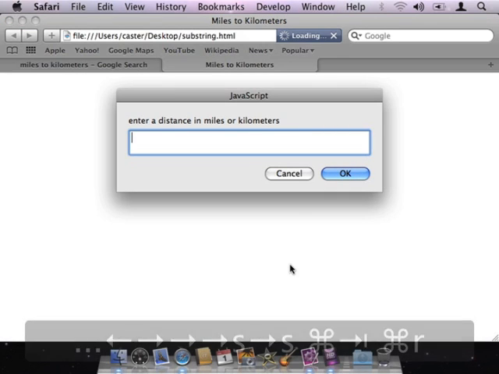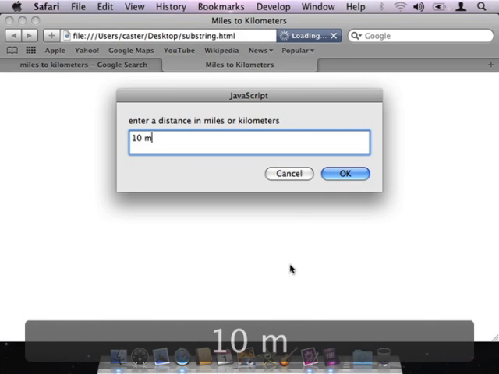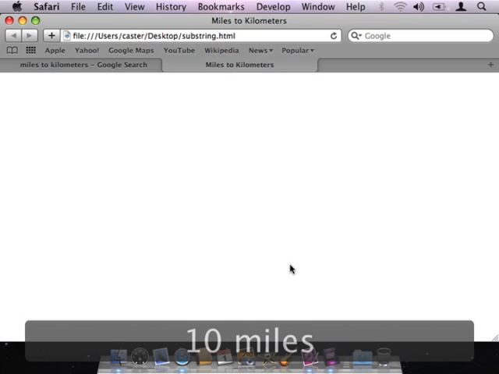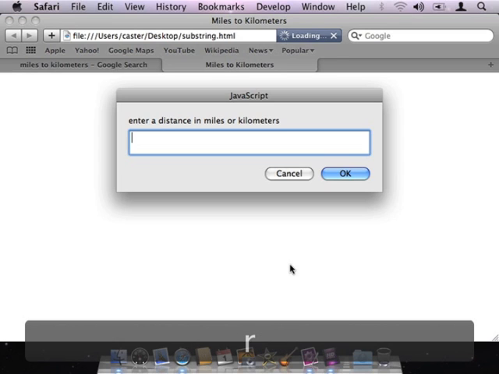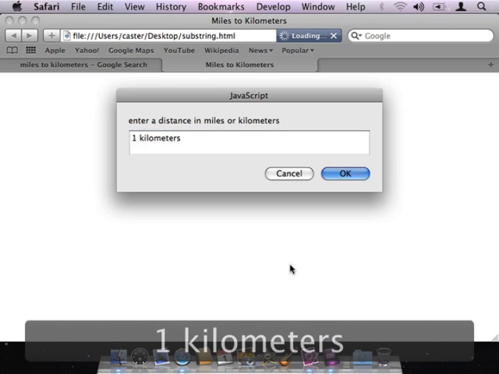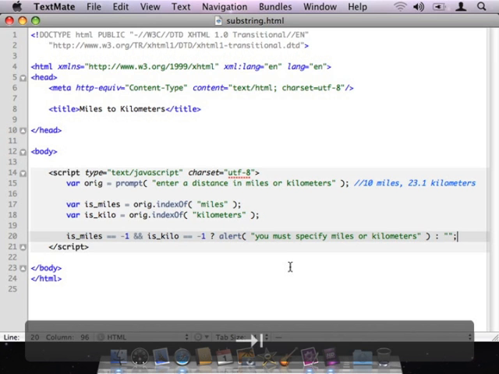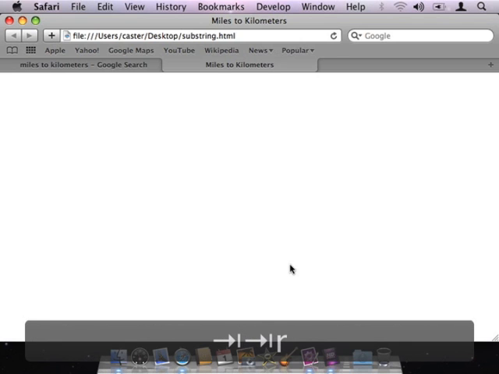Enter distance in miles or kilometers. Let's say I put in 10 miles, right? Nothing happens. No error message. If I put in 1 kilometers, nothing happens. So it looks like everything is working just fine so far.